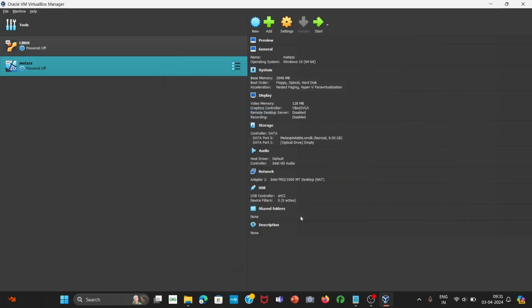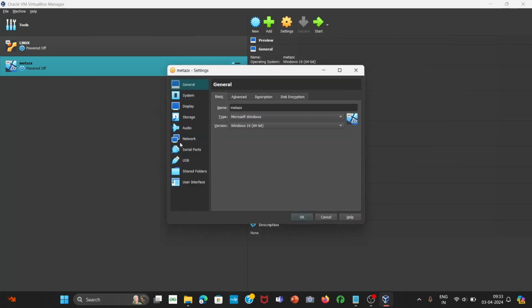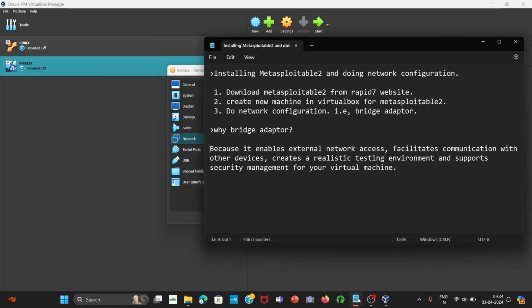Okay. Now once you have selected the file, you have to do network configuration. For that, you have to select the machine and click on settings. Under settings, you'll find the network option. Just click on it, and by default it is attached to NAT. We have to set it to bridge adapter.